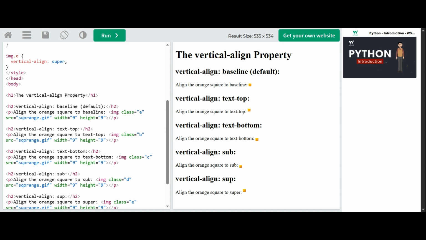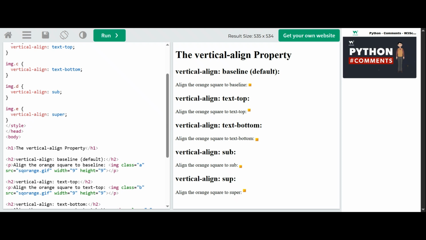So the paragraph element is the parent element of this image, and it aligns the orange to the baseline. So it's aligned right next to it. Now, let's talk about top. It will be aligned to the top. Okay? The top of the tallest element on the line.